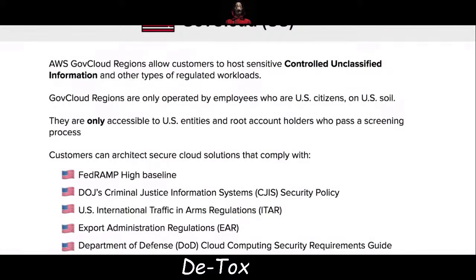Hey, this is Andrew Brown from Exam Pro, and we're going to take a look at GovCloud, okay? And so GovCloud is a very special region that allows customers to host sensitive, controlled, unclassified information and other types of regulated workloads. So the GovCloud region is only operated by employees who are U.S. citizens and on U.S. soil. So it's definitely not something that I can use because you have to be a U.S. identity and root account holders who pass a screening process in order to use this particular region.